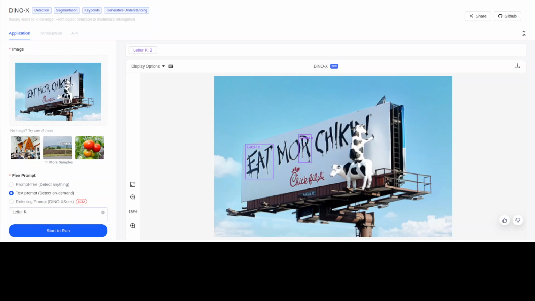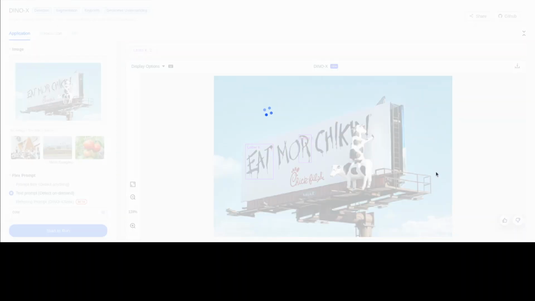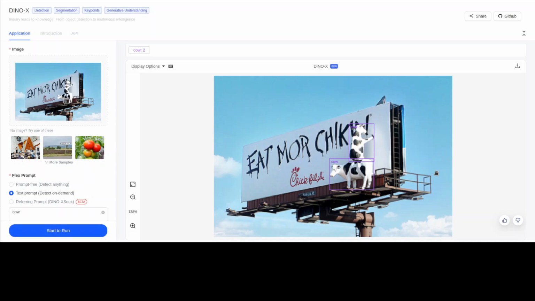But anyway, maybe I'll just say cow. So there are two cows here, as you can see. Let's see. Yeah, so it can do the object detection very well, and that is the main purpose of this model.